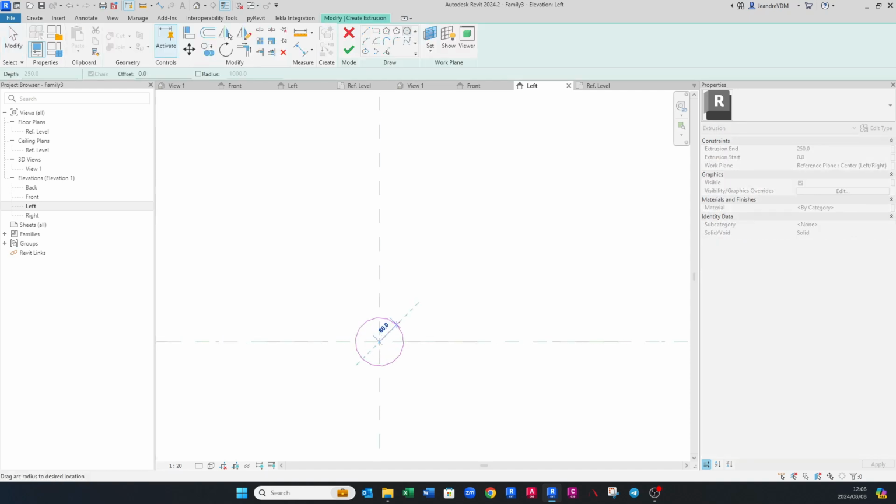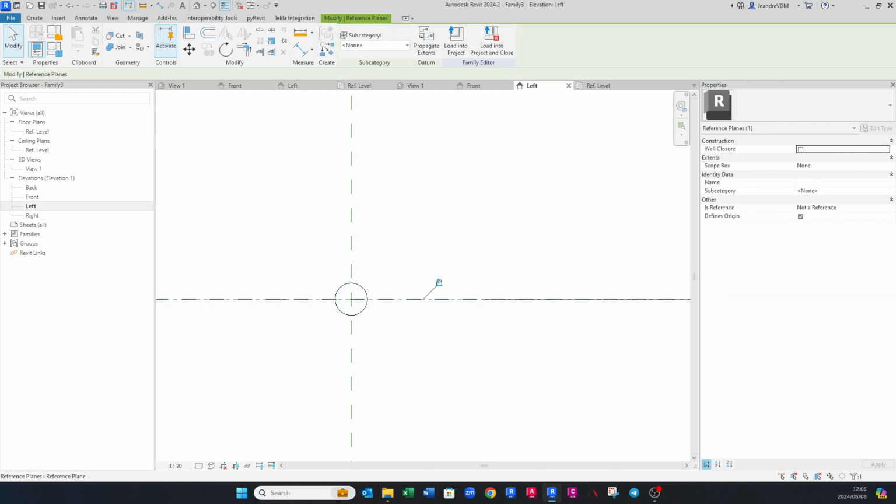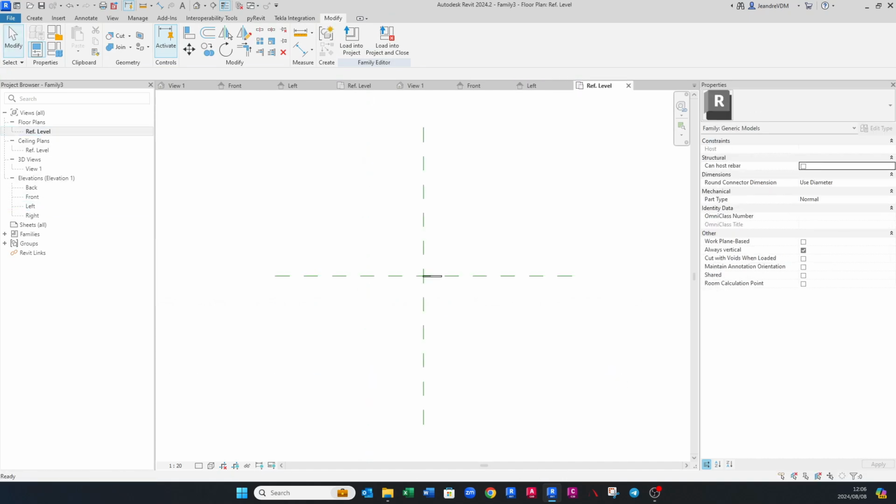I want to click there and I make it 10 because that's the radius. So then the diameter would be 20. There we have that. So let's just make sure if you click on this, it says not a reference. We want to make this a strong reference so that we can align it with elements. So let's just quickly go to the reference level.